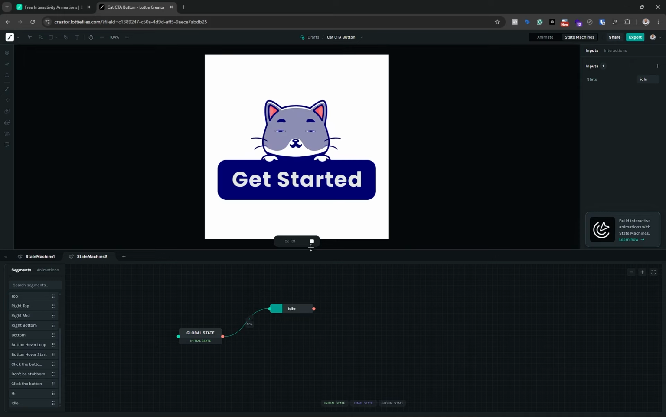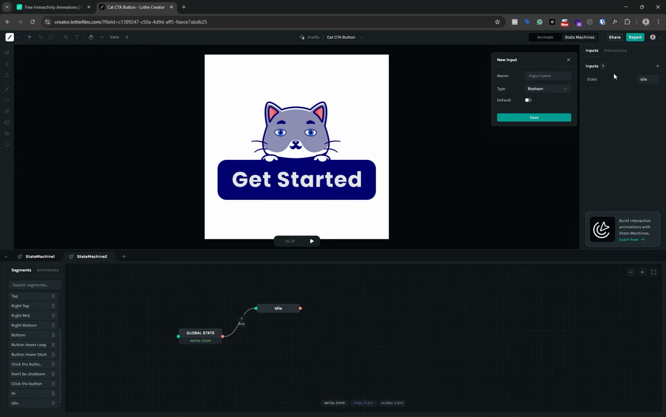So let's continue. From here, what I want to do is make this idle count, do some cycles, and then move to the animations like greeting the user, clicking, encouraging them to click the button. And if they don't click the button, the cat will give them a little bit of attitude and tell them not to be stubborn. So how do I do that? I have to create a number input that I will use as a counter. So I'm going to make this idle counter.